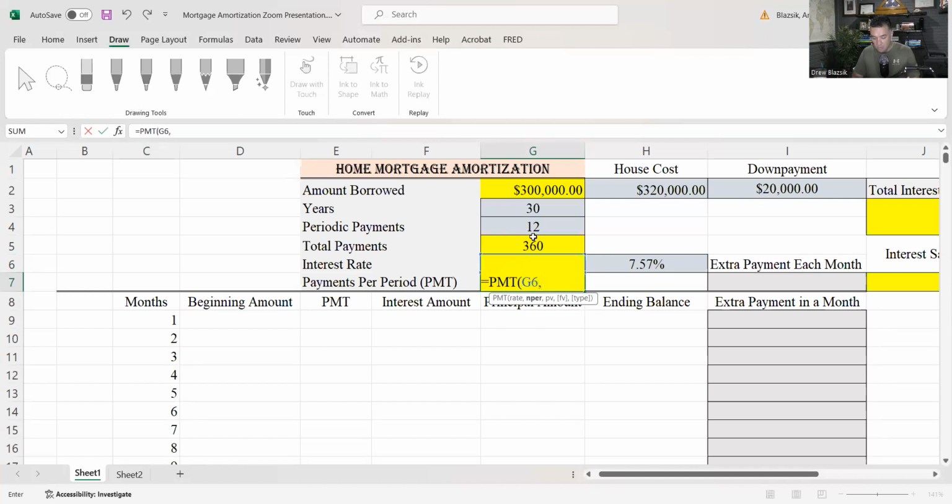I'm going to hit comma, number of payments, which is the total number of payments, years times periodic payment, comma. What is the present value? The present value is the amount borrowed. And it's a positive amount because you received $300,000. Comma, future value is going to be 0.